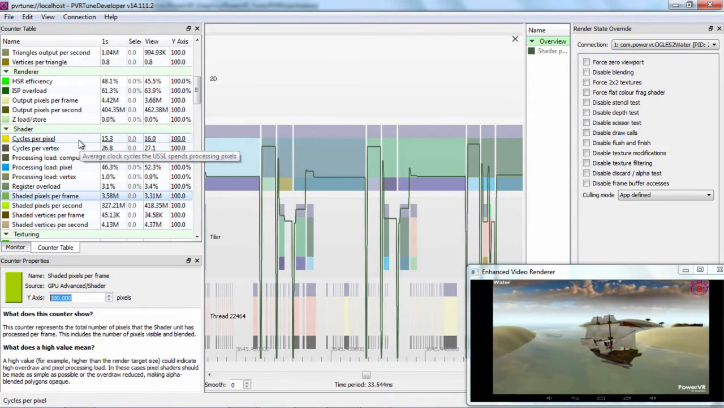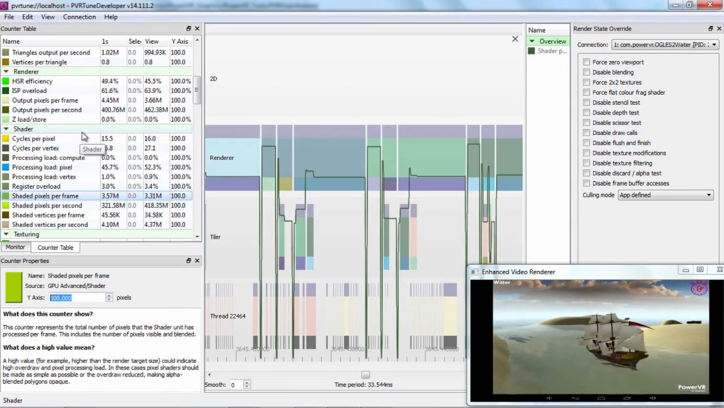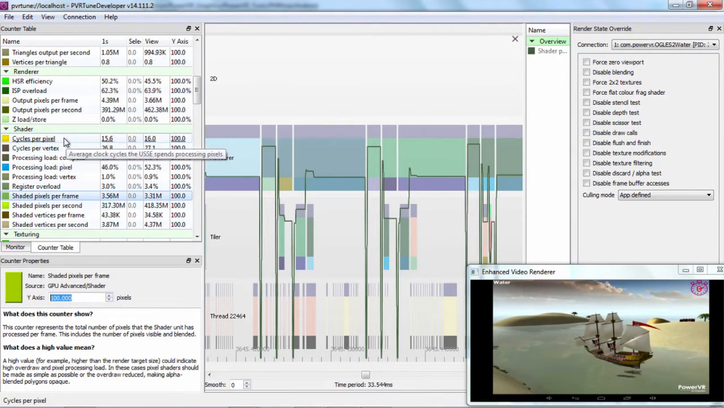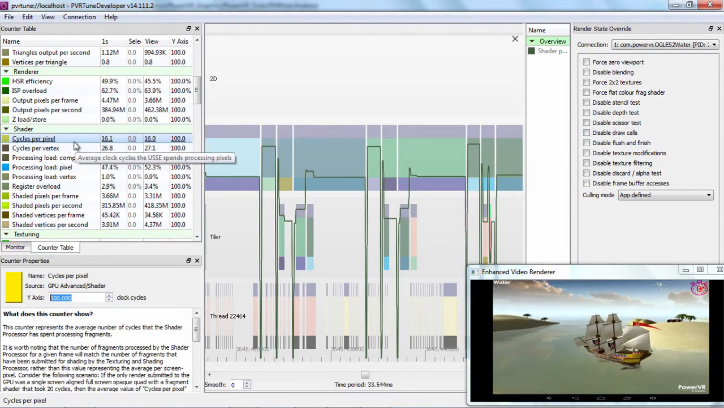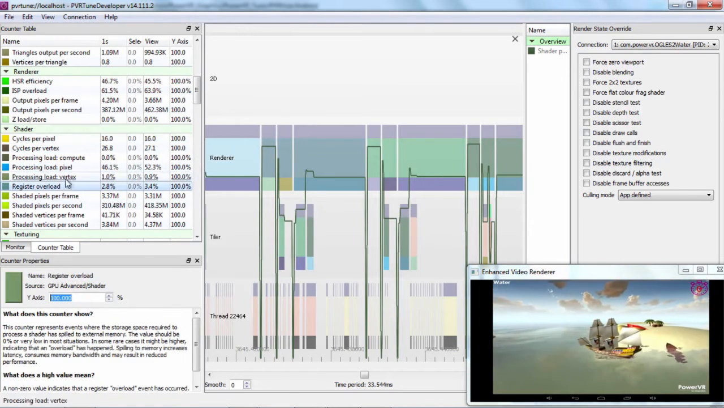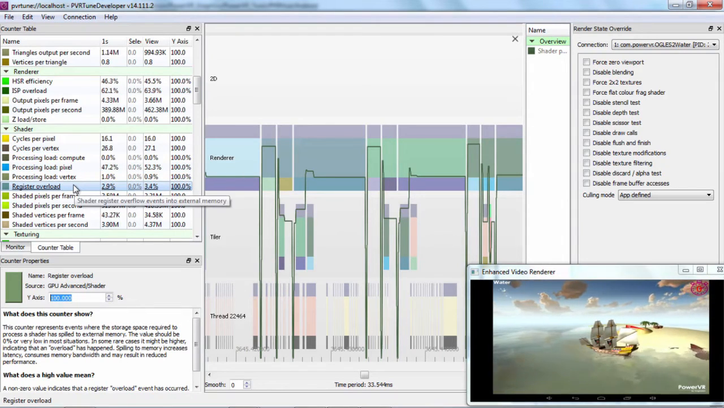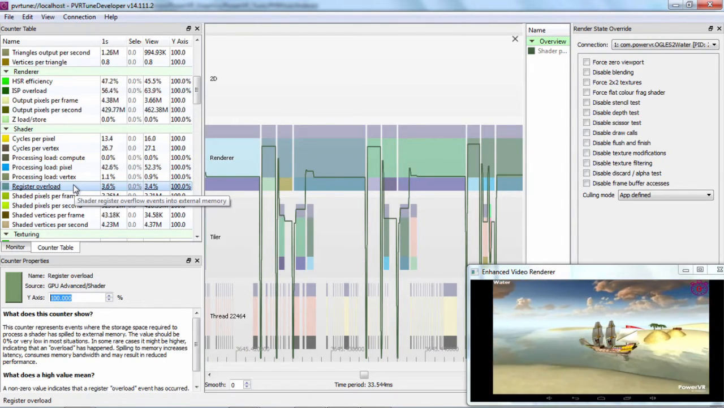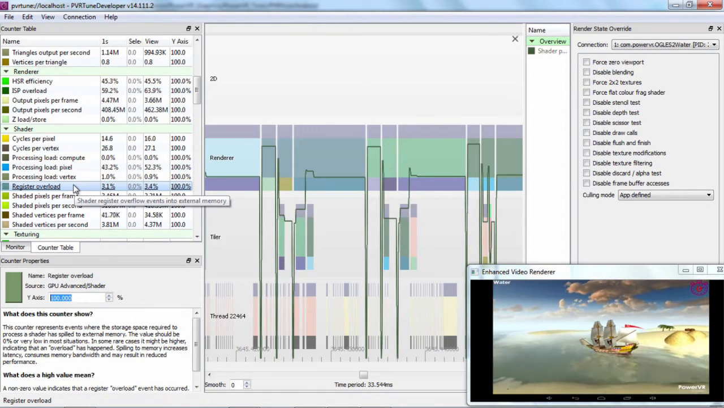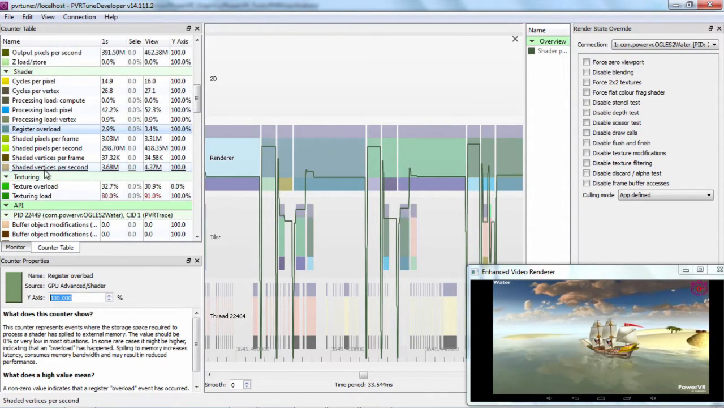So say we had the case where shader processing load was extremely high. We can then come into something like cycles per pixel and get an idea of how many cycles a particular shader is taking. Or in some cases we might find that something like register overload is particularly high. This indicates that there's been a lot of register pressure to run a particular shader and that we've had to spill to external memory.